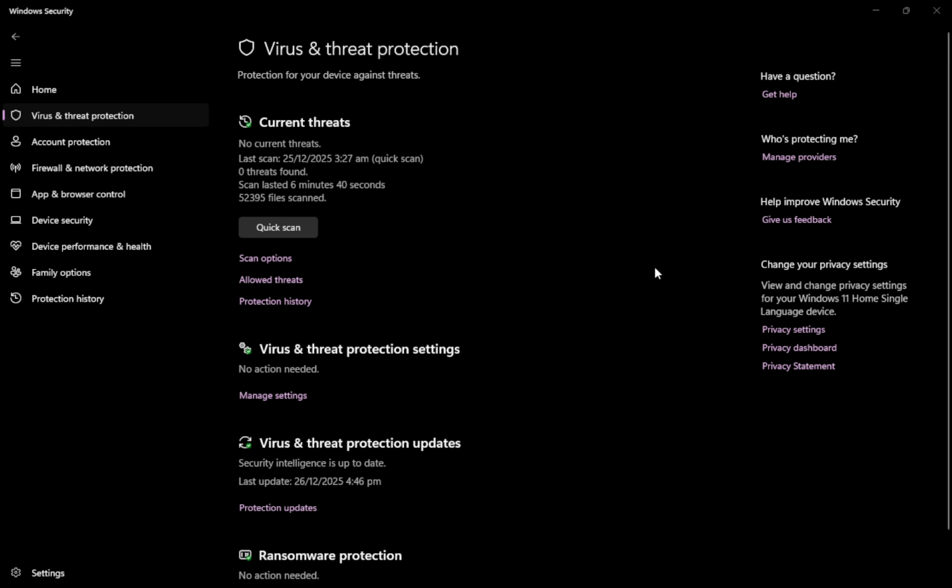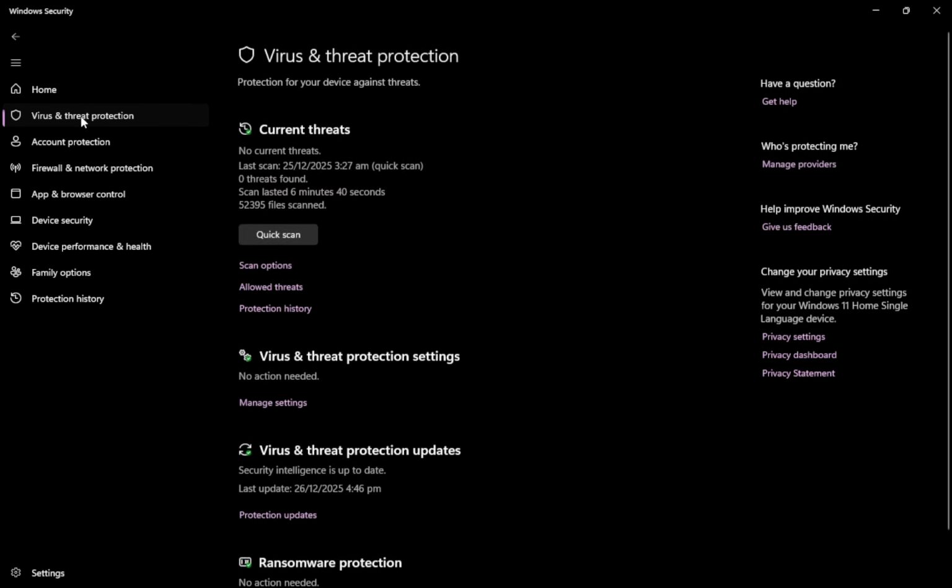Start by opening Windows Security. The quickest way is to press the Windows key and the S key together to open Search. Then type Windows Security and open the app. You can also find it from the Start menu if you prefer.